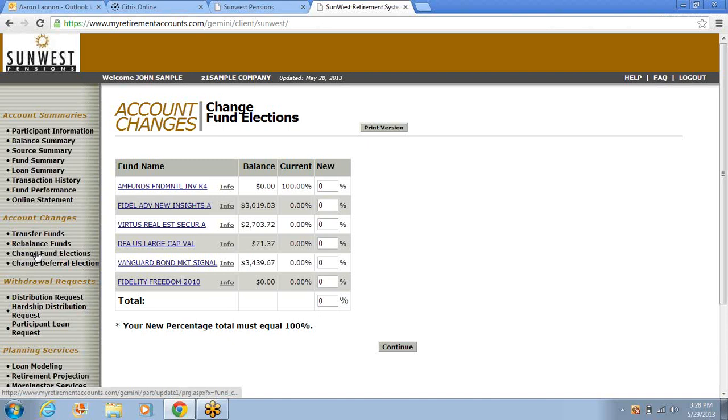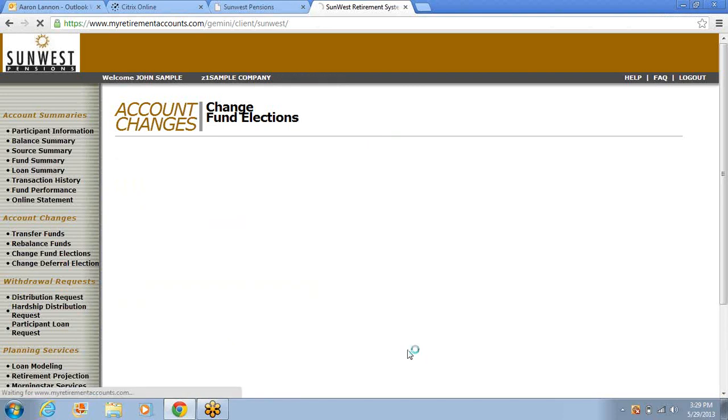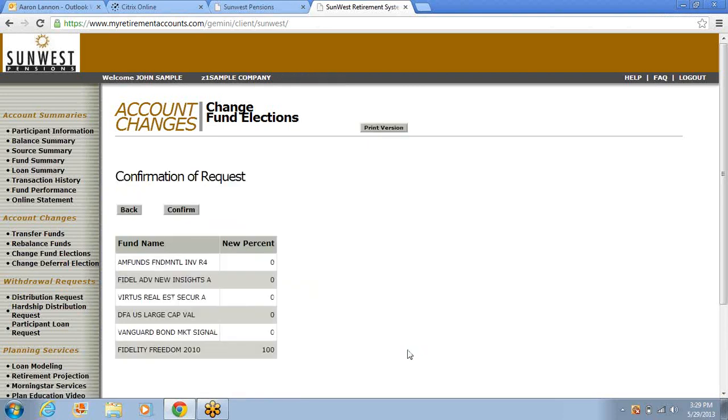So you may have been investing heavily into the American fund that you have there at the top, and you may not like that fund anymore. So you don't want to move the money out of that fund, but you want to go ahead and start buying into the Fidelity Freedom Fund. So you're just going to put in your new percentage. So let's say 100%. You hit continue, and then from there it confirms that request to now invest all your new monies into that Fidelity Freedom 2010 fund. So it's pretty easy to do that.